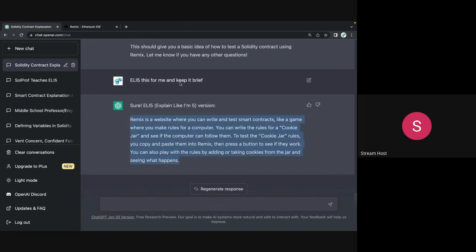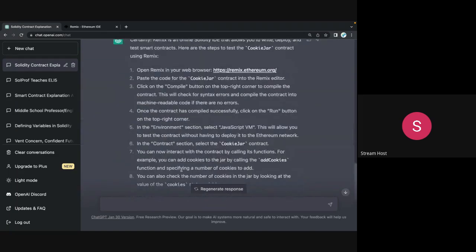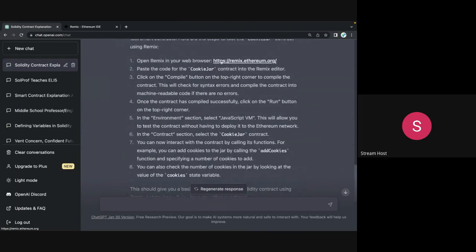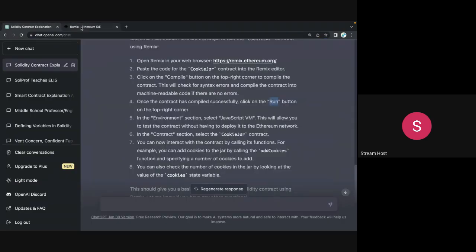This is a way for it to explain, like M5. It doesn't say a lot of stuff, but it's fine. So it says go here, paste the code, click compile, and then, interesting, it says click run. I've never tried that. We might try it as well. So one thing it didn't tell us is where you have to copy it, right? So paste the code into the Remix editor, where, here.